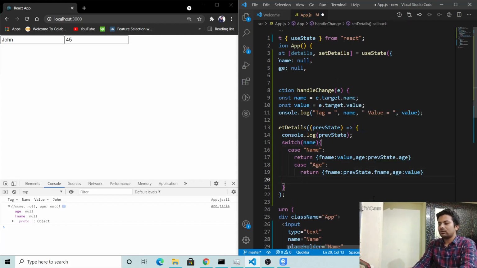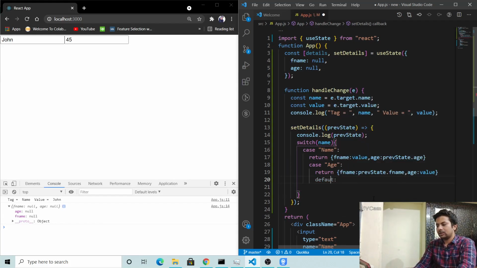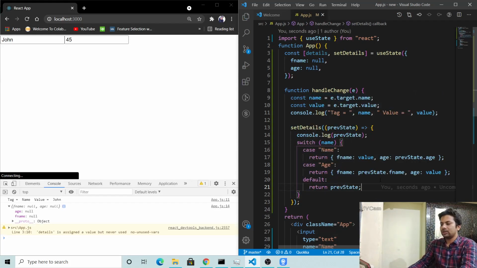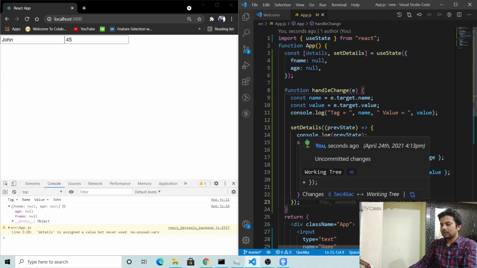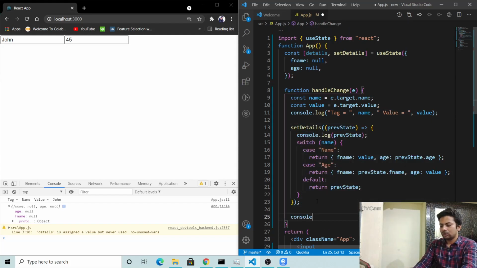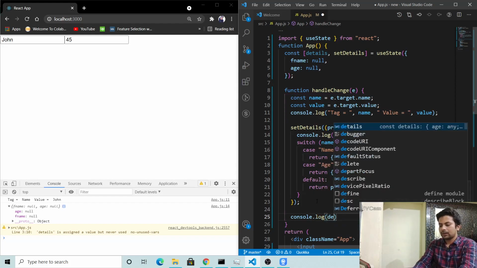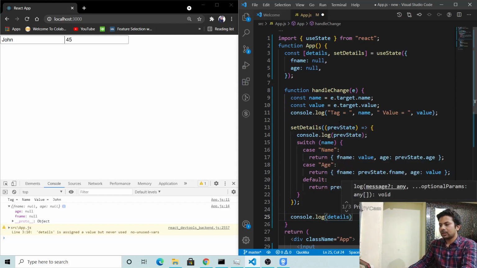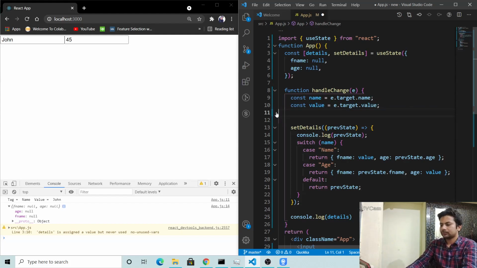and we have to write the default case also. In default we'll just return the previous state. Let me just save it. Okay, see, everything is aligned. Now I'll just console it after changing the details. I can console it here, console.log details. Okay, I'll just remove this.